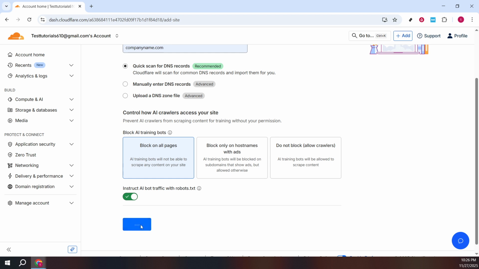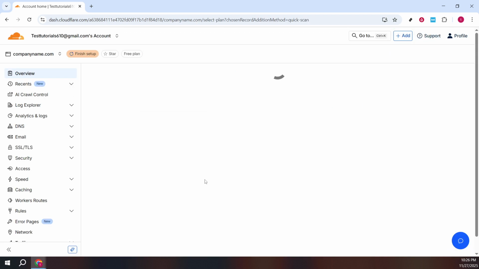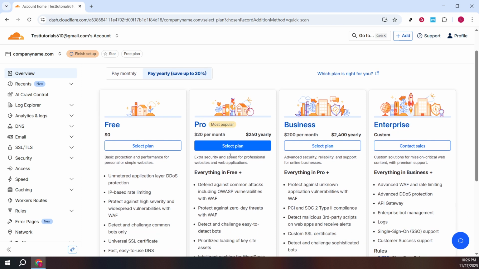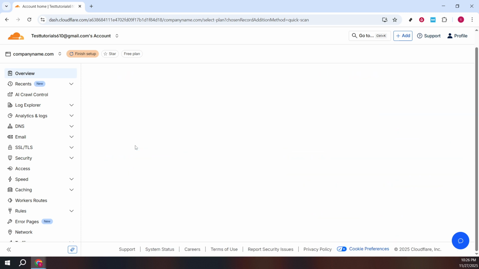Next comes plan selection. You'll see free, pro, business, and enterprise tiers, each adding performance and security features. To get started without cost, choose the free plan and confirm by clicking Select Plan. This is a great way to test Cloudflare and ensure everything works before upgrading.